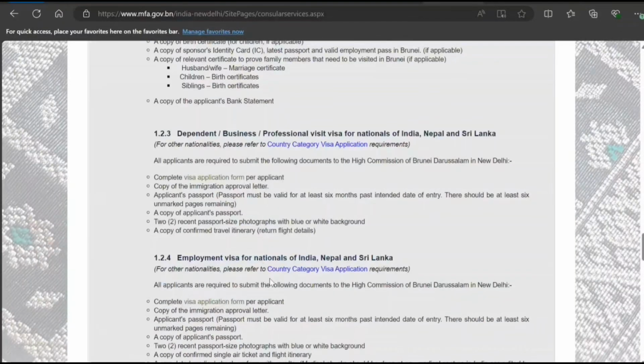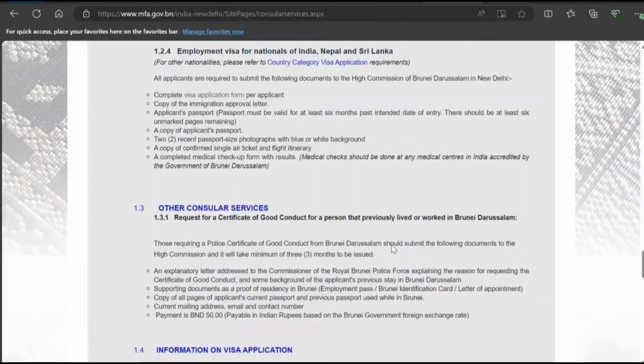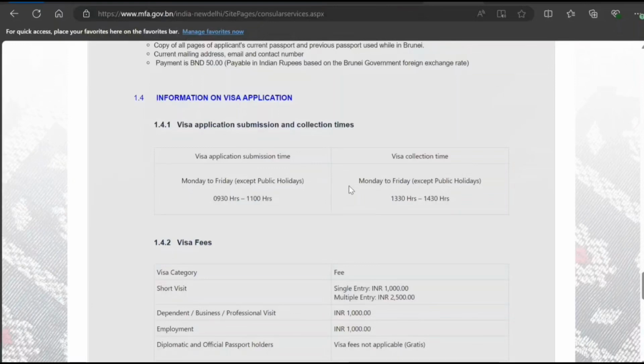So we won't go for short-term, instead employment. Okay. So here, what you need to submit: visa application, immigration approval letter, passport, copy of passport, recent passport size photograph with blue and white background, a copy of confirmed single air ticket and flight itinerary, completed medical checkup form. Okay. So then it comes to where you are going to submit.